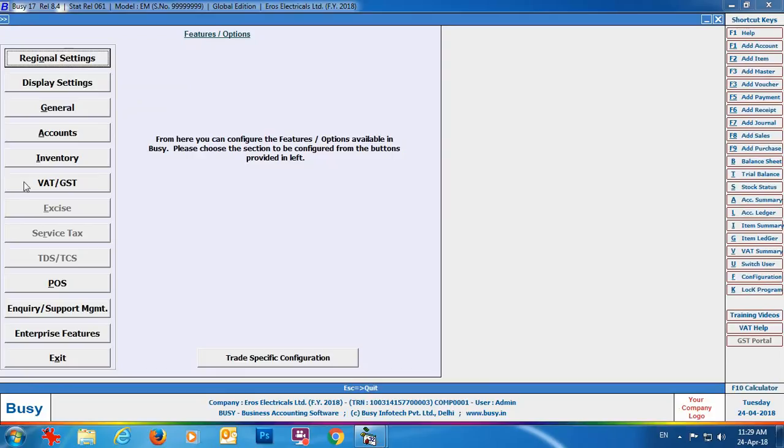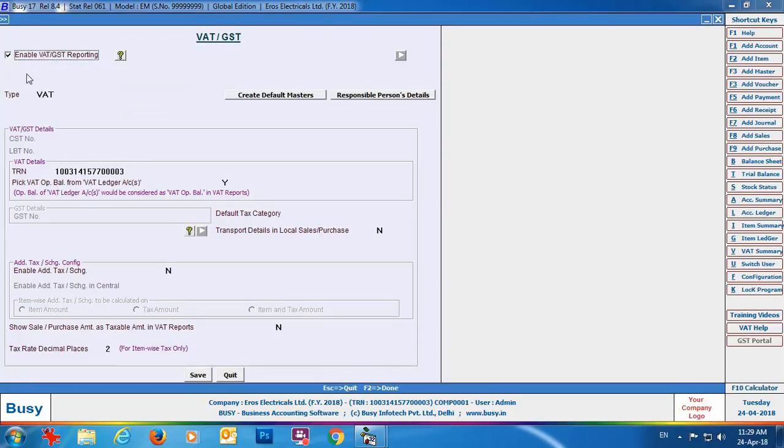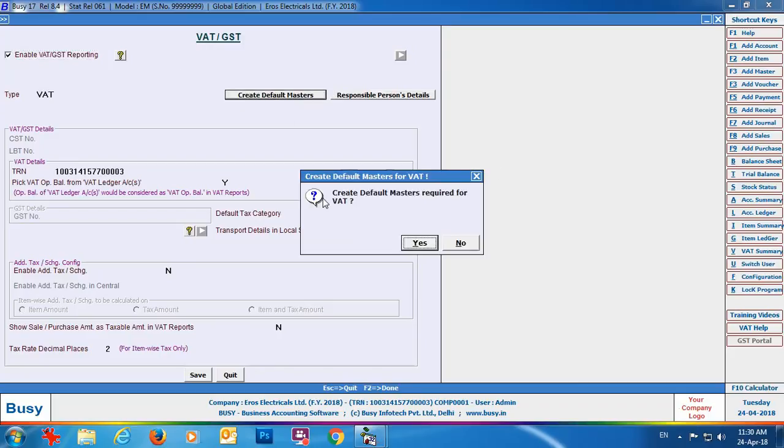Here first of all, we'll go to VAT GST tab. In the VAT GST tab, you can see all the information as you have specified at the time of company creation is appearing here. Here click the create default masters button to create default masters required for VAT. This will not be required for the users who are creating the company and enabling the VAT at the time of company creation. If you are our existing user and enabling the VAT by going to VAT GST tab, then you need to click this button to create default VAT related masters.